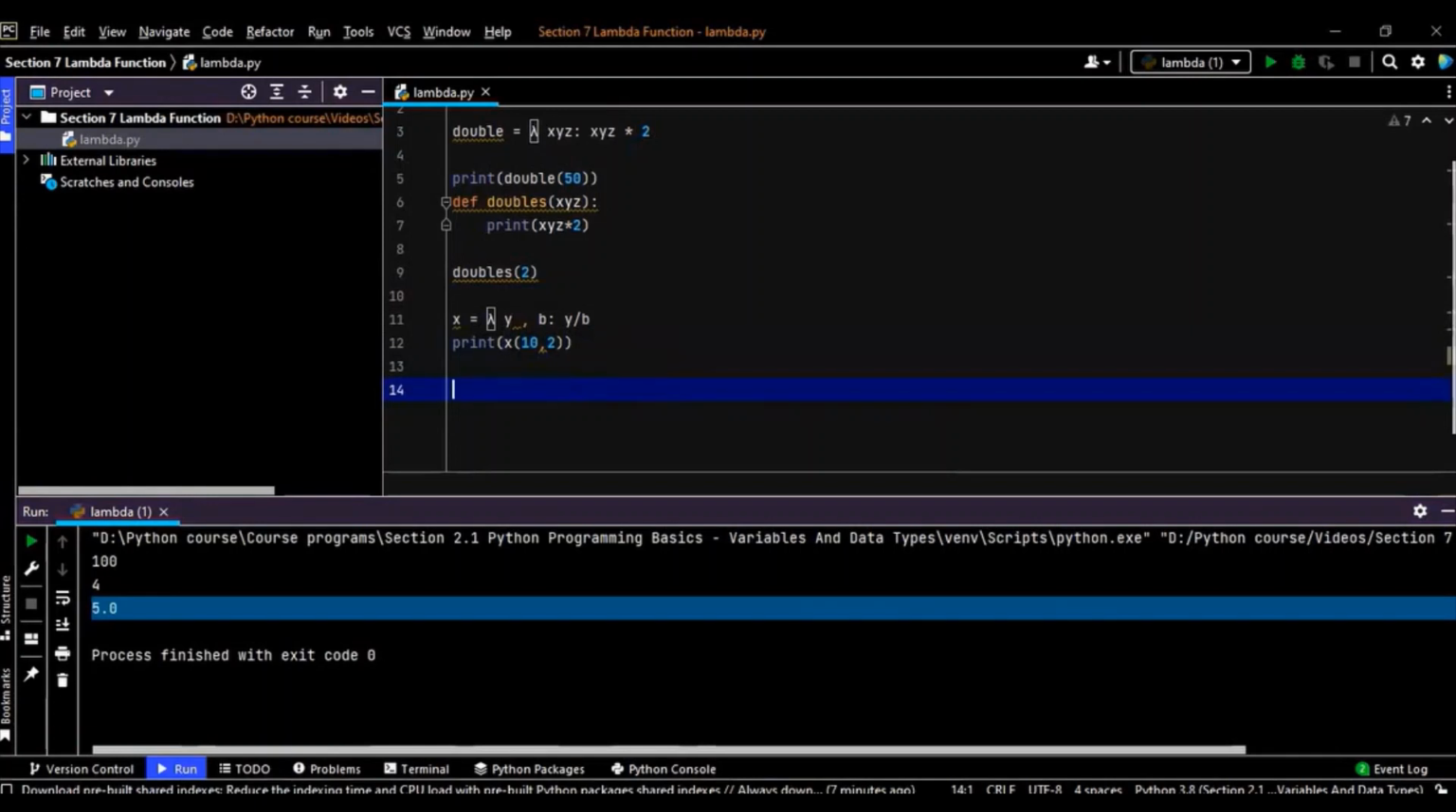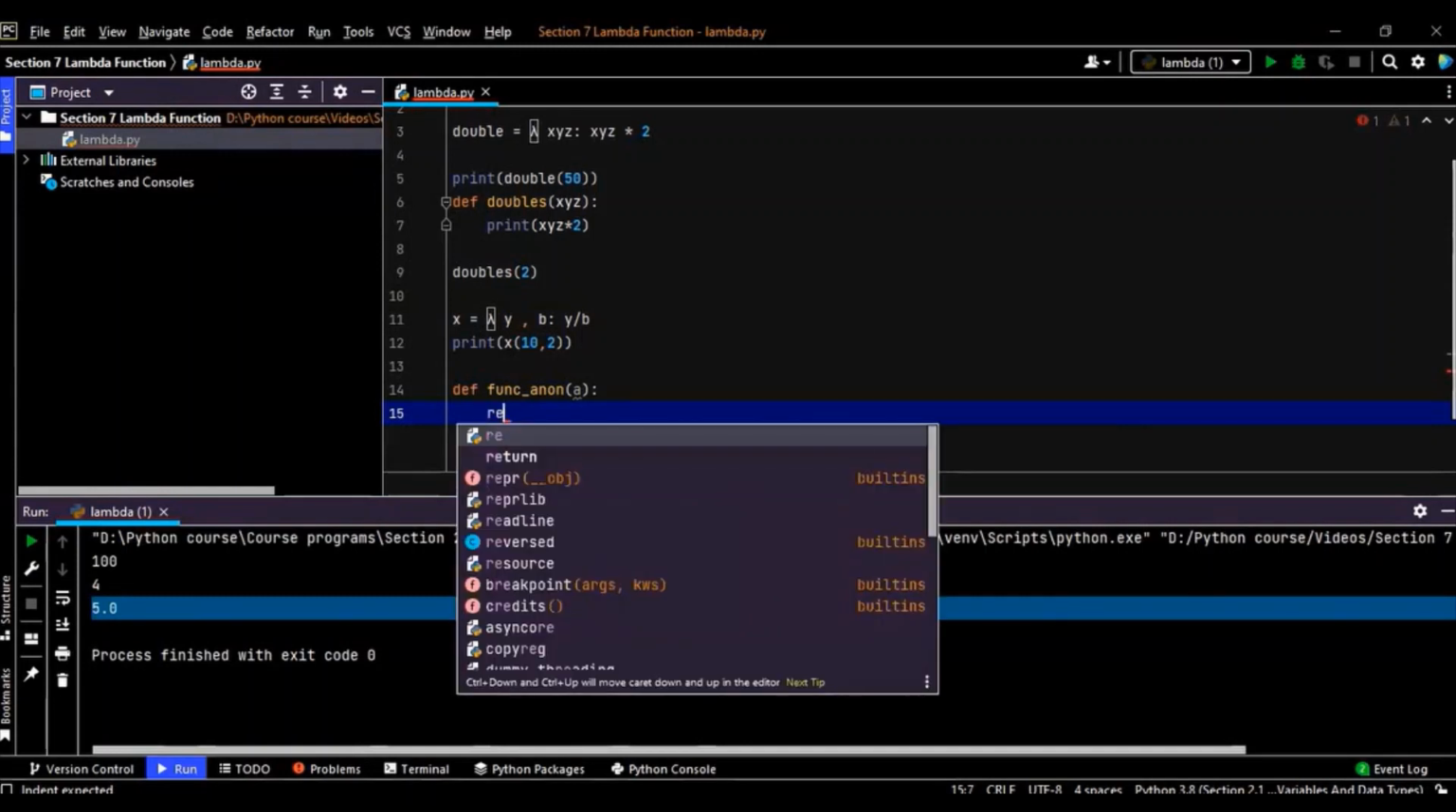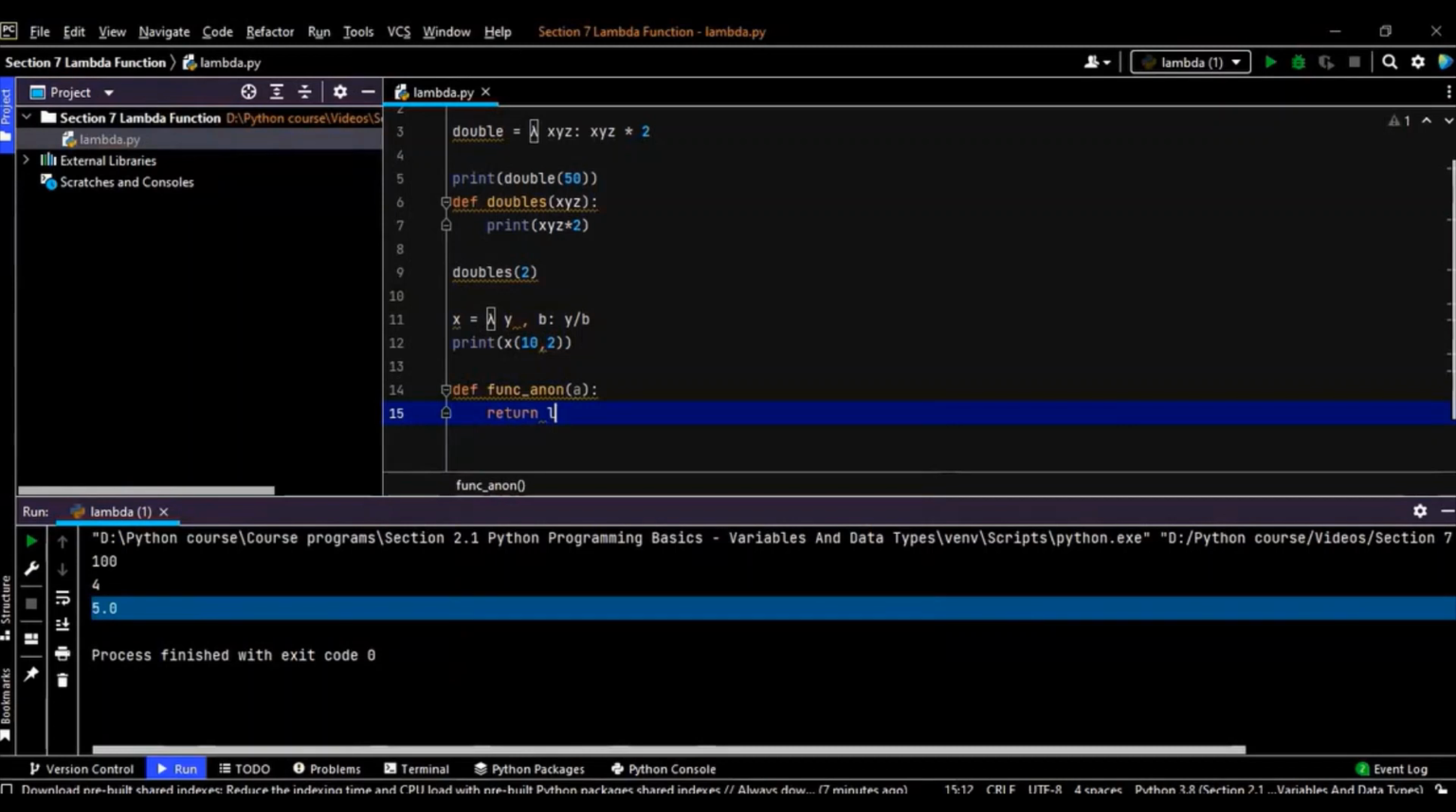Let's say, let's take def func anon. I'm just writing anon for anonymous, and let's take an argument, a parameter inside this, and let's just return lambda. Let's take a. Oh no, let's take b, and let's multiply whatever we have taken inside function anon with b. So b multiply a.